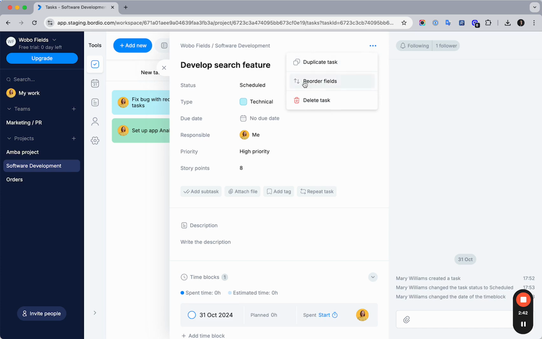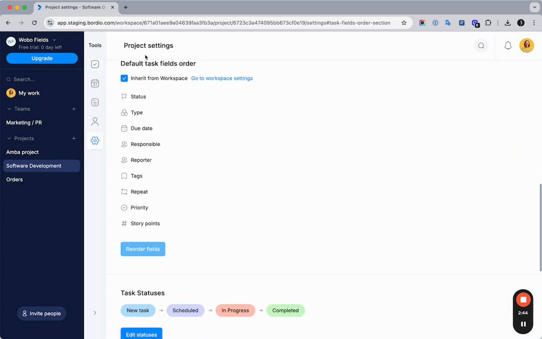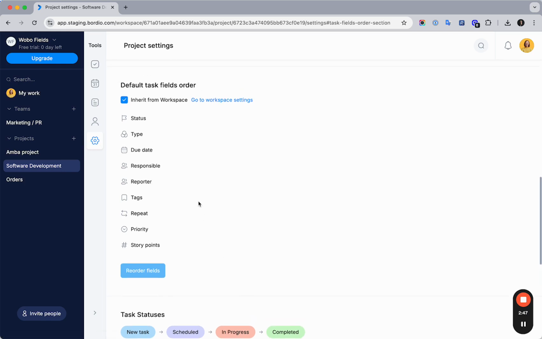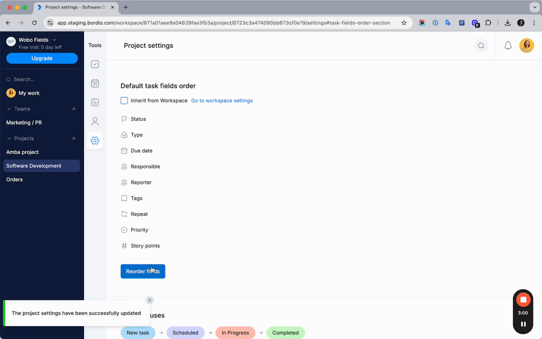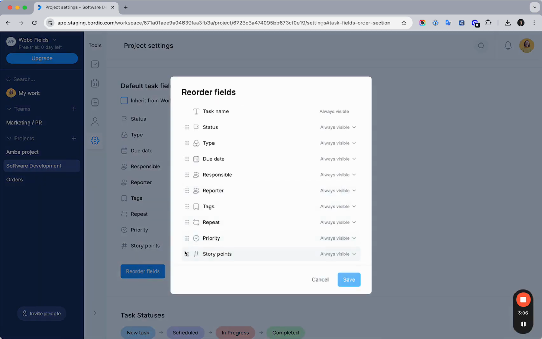So we want to put story points in the first place. How can we do this? We can reorder fields and it brings us to the project settings. And currently we inherit from the workspace. So this order is set at the workspace level, but we can uncheck this checkbox and now we can set a custom order at this project level. And we can set it by just moving story points to the second place after the task name and above the status. And for priority, we can also set hide when empty.